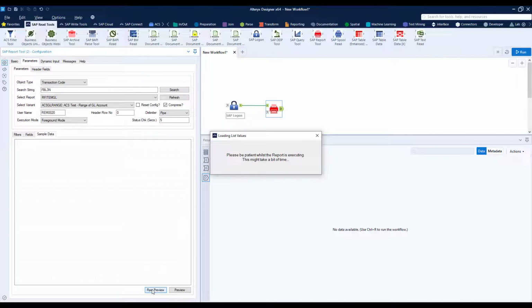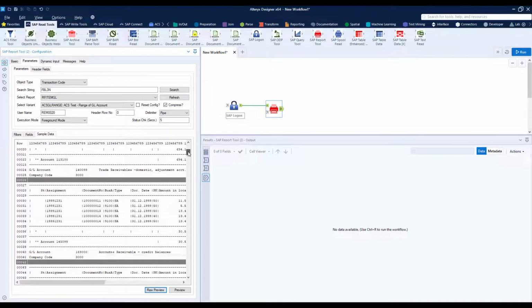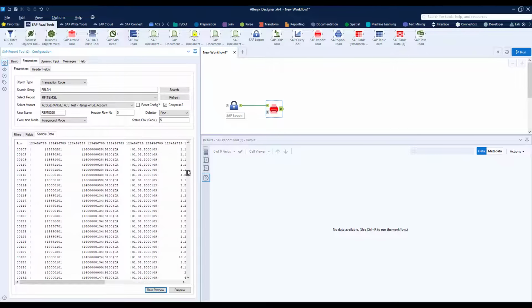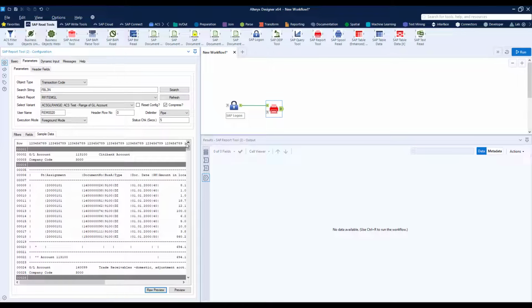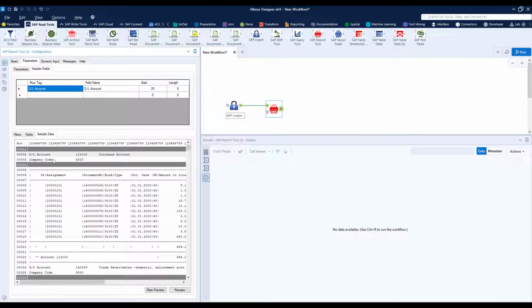I'm using a variant here, and I click raw preview, and you can see it's run that transaction code and brought back the data that we saw in the GUI. However, this isn't great for downstream analytics, as I mentioned, so what we can do is some really cool functions here. So if we right click, then we can say process these header fields, and what this does is it converts them into column values. So you will get two columns, one for GL and one for company code.